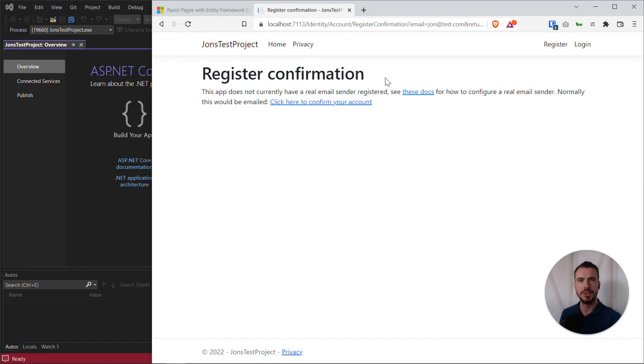We have our register confirmation page here. And there's a note here that this app does not currently have a real email sender registered to configure email verification. So this would be a common feature in that when we have new users register to our web application, we would want their email address to be confirmed, because this would reduce the amount of spam or accounts that are trying to register that aren't legitimate. So as a shortcut, because we don't have email sending set up, we can just click this link here, which just manually confirms our account, which is fine for local development.